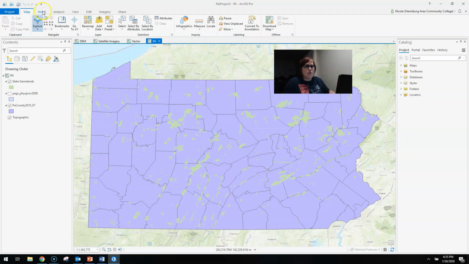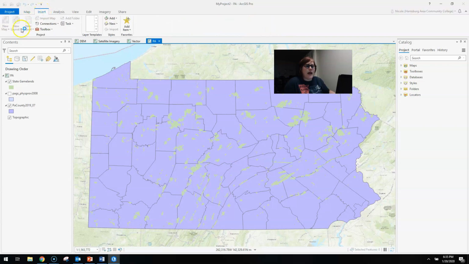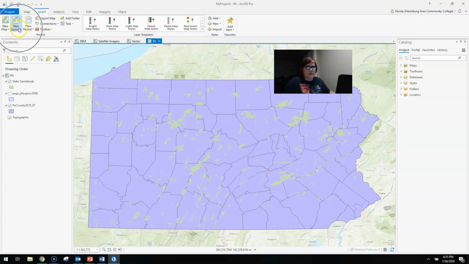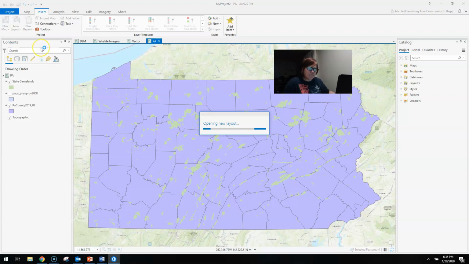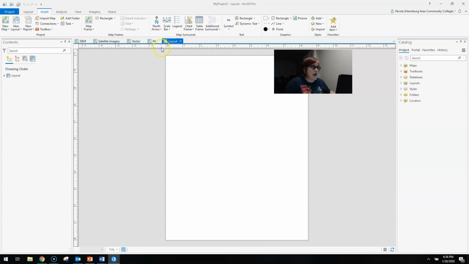So how you would add a layout to your map is by going to your Insert menu, and notice that you have access to a new layout. So you would just click New Layout, and I'm just going to pick the first one, and it adds a new layout, and notice that it adds a new tab here, just like it does with my views.